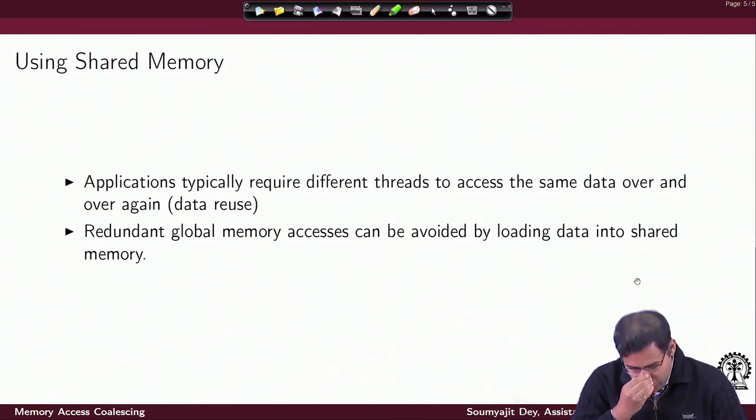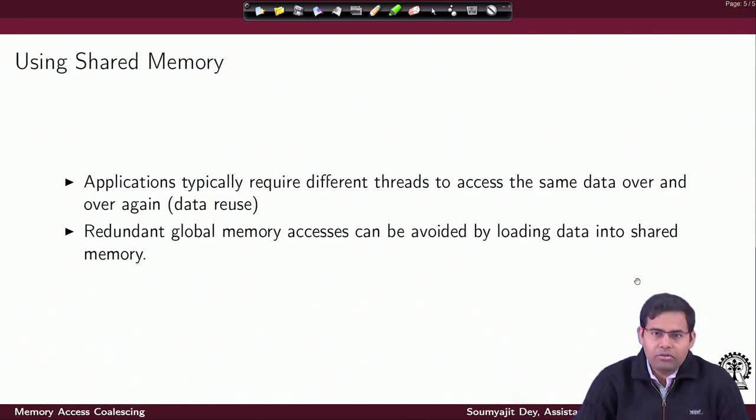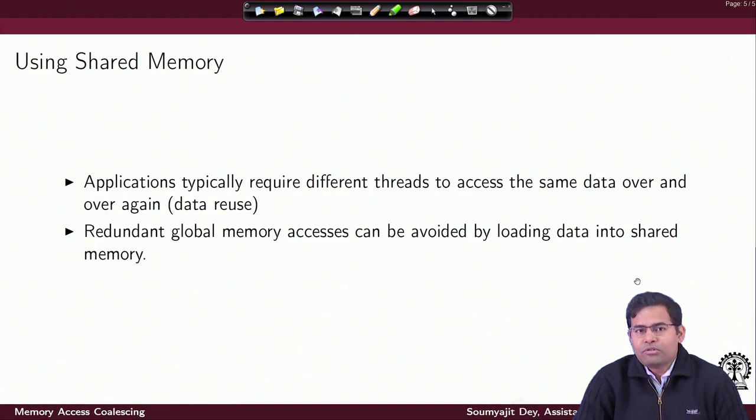Now this is where the role of shared memory would come in, because as we have discussed earlier many times, inside each SM you have a portion of the memory which can be configured as shared memory or L1 cache. If you can tune your algorithm and write the code in such a way that you are doing fewer global memory accesses, and by doing some smart usage of shared memory, that can increase the performance of your code drastically. In general, the property of applications is that they typically require different threads to access the same data over and over again.